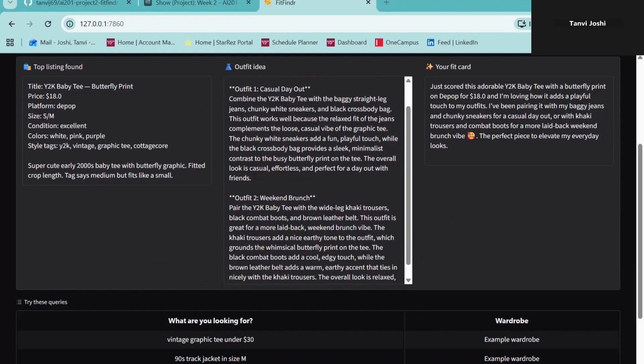It's pulling specific wardrobe pieces like baggy jeans and chunky sneakers and explaining why they work with the new item. This string is then passed directly into the next tool. The outfit suggestion string from panel 2 and the selected item from panel 1 are now passed onto create fit card. The agent calls the LLM again and asks it to generate a casual Instagram style caption. The temperature is set to 1.2, so the output varies each time.